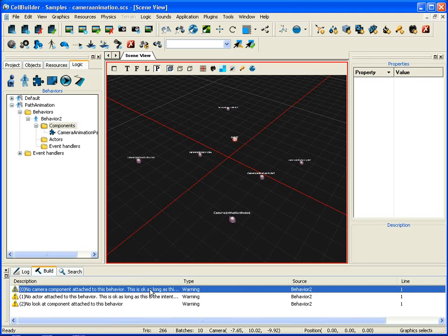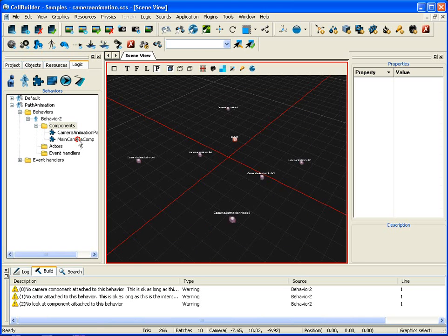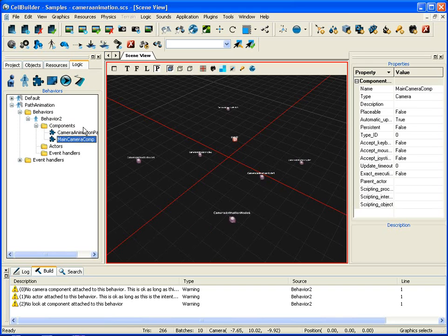We see the error: no camera component attached to this behavior. We actually need the camera to walk this graph and to give us the exact results we are looking for. I will go and choose the main camera component. We have the camera component also attached.